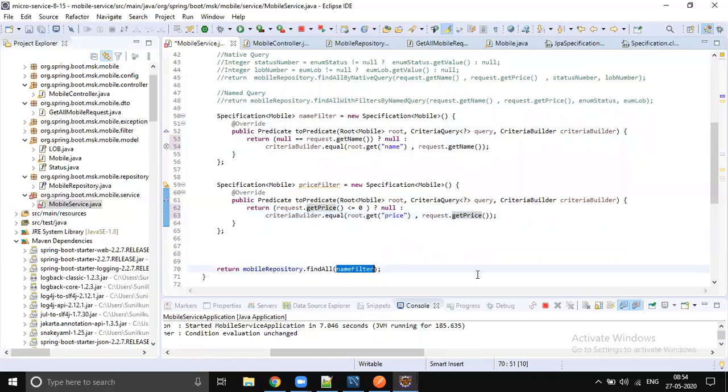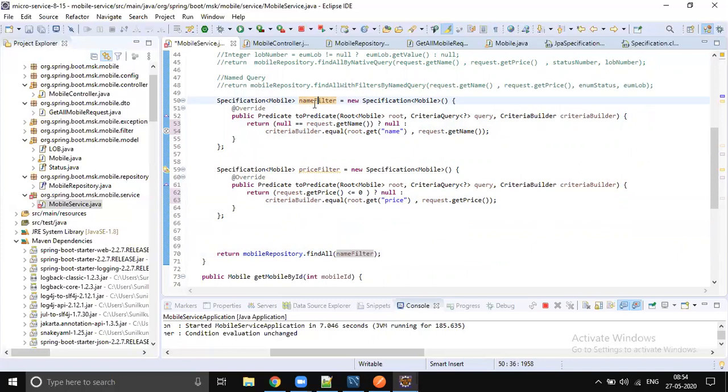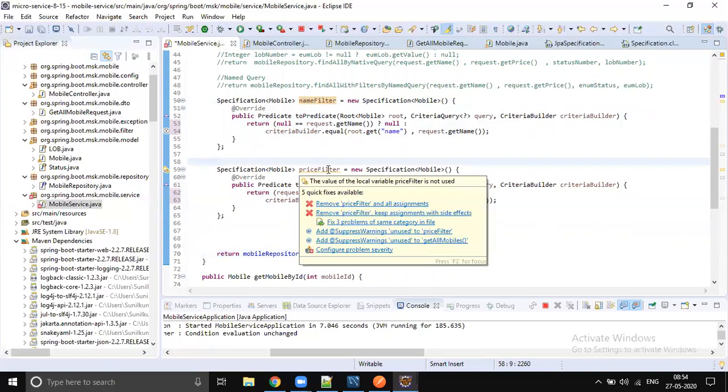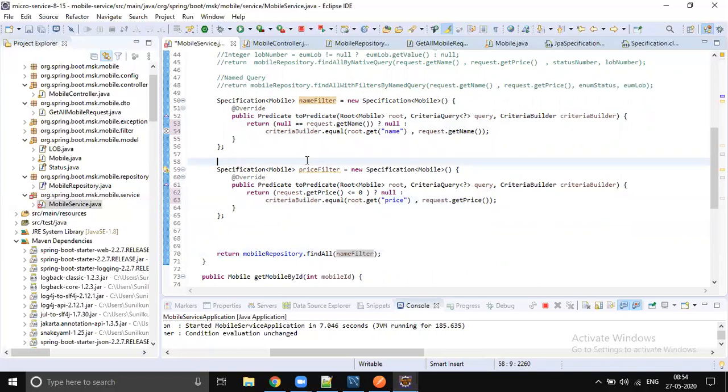But here we can send only one specification, right? We can't send two specifications. We wrote two specifications, two filters, fine. But how can we send these two as input to the final?